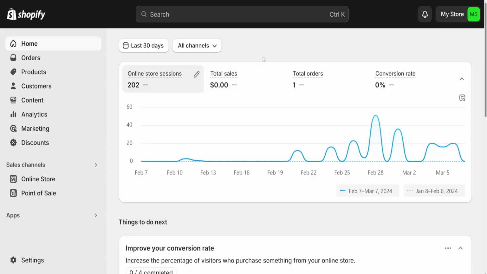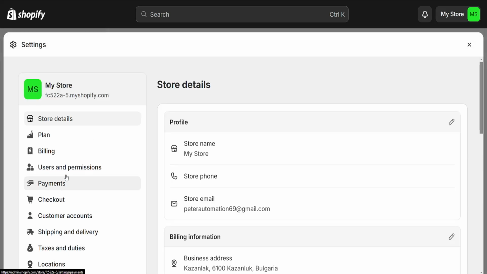How to add Google Pay to Shopify. So here from the homepage of Shopify, we want to click on Settings in the bottom left corner and then go to the Payments tab right here, which is in the 5th slot.